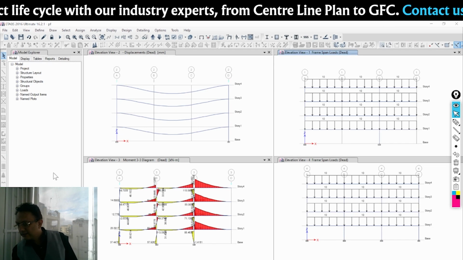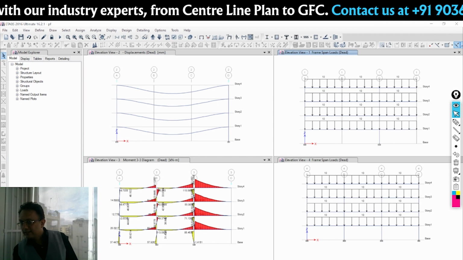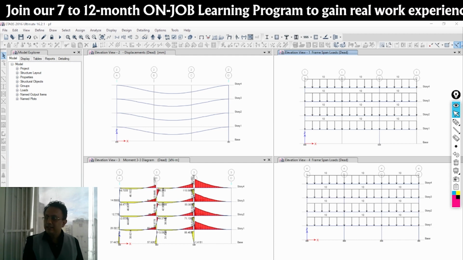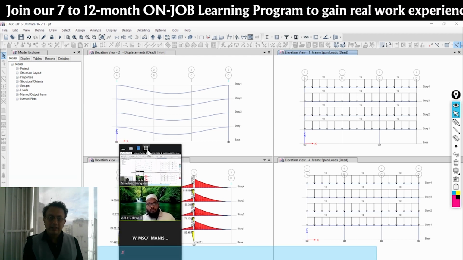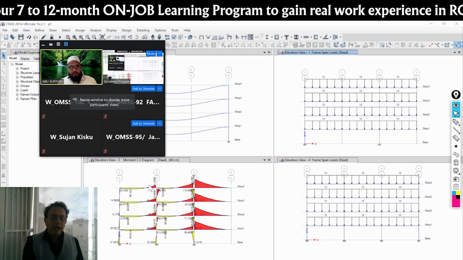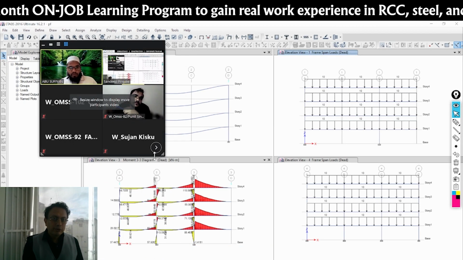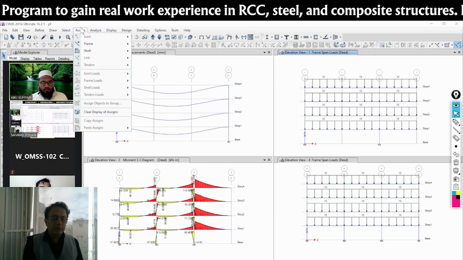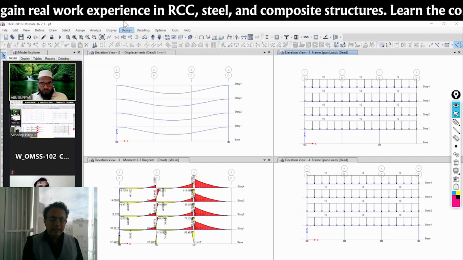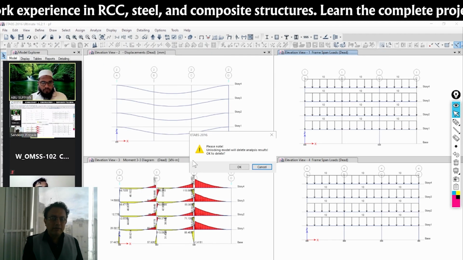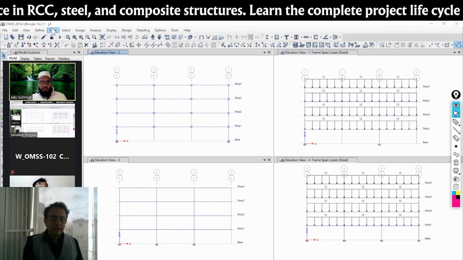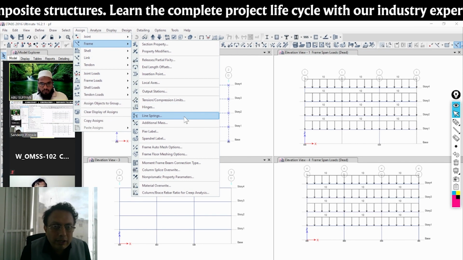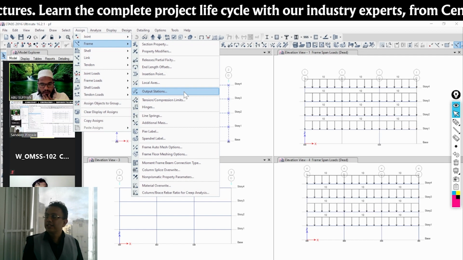Sir, in assign, in frame object, there is an option called output station. What is that, sir? Okay, so Abu Sufyan is asking the question. There is an option here called number of output stations. This is the option he's asking for.